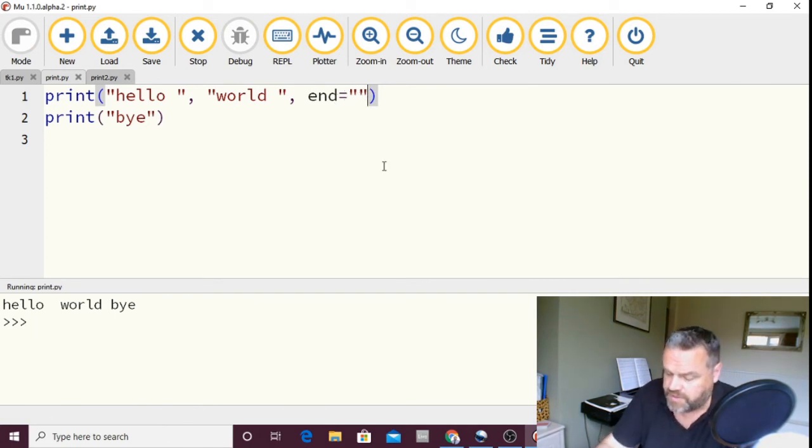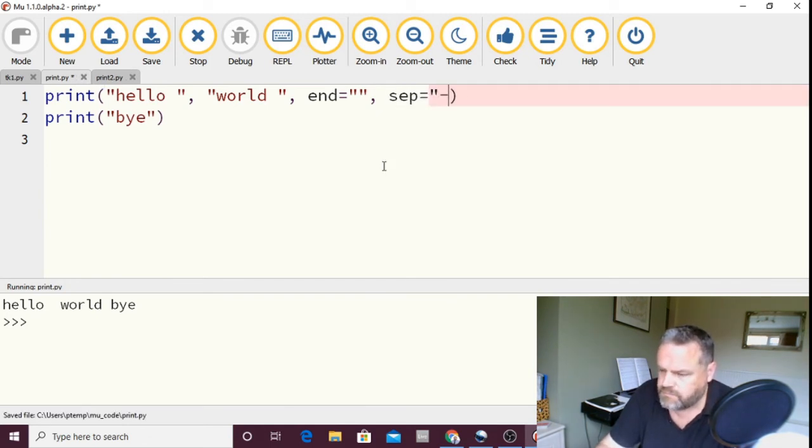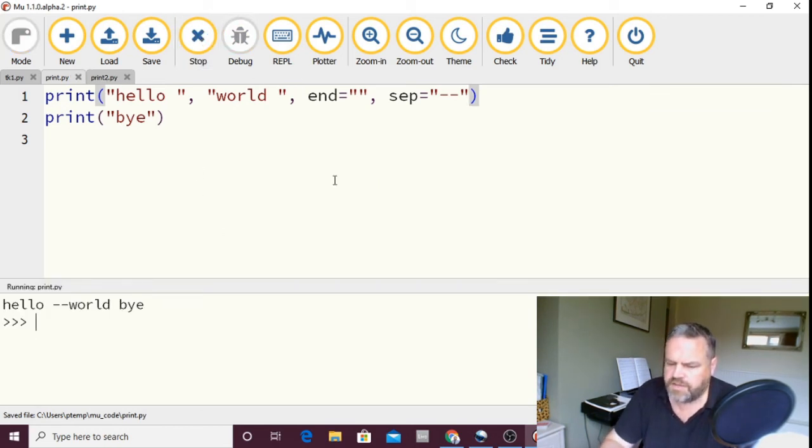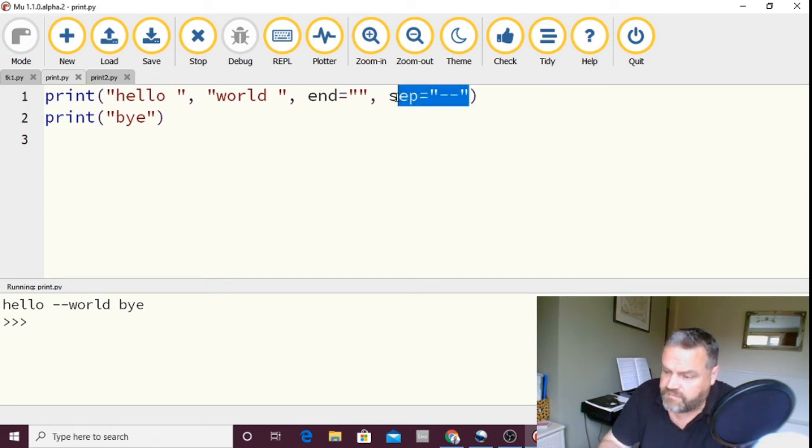Now, there are other ones as well. So let's put in another one, sep equals, and run through that and see what that does. You can see the separator is just put in between the two strings that you've got. These arguments are a little bit different to positional arguments, and in actual fact the position of them is irrelevant. You can go absolutely anywhere.